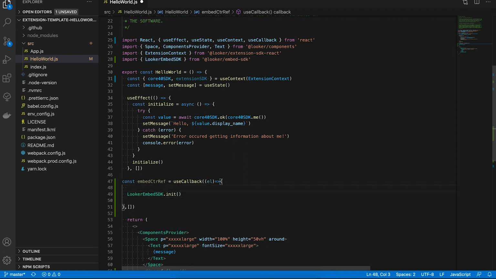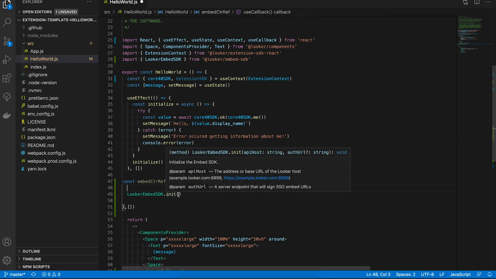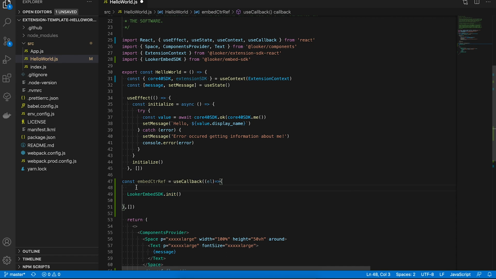Now, I need to pass in a host URL. You can see that there in the IntelliSense is our first argument it's going to ask for. How do I get that? Well, let's create a little variable.